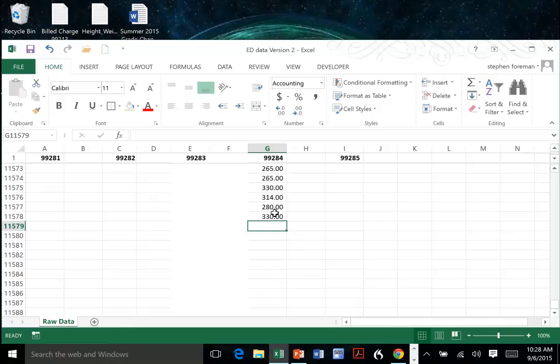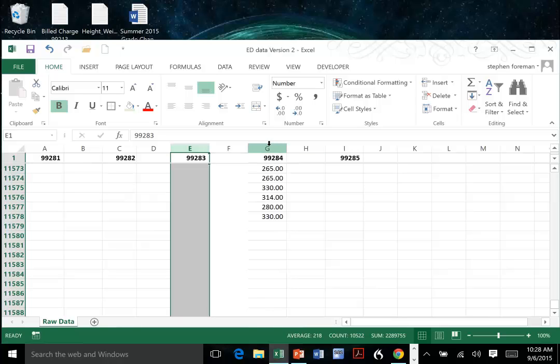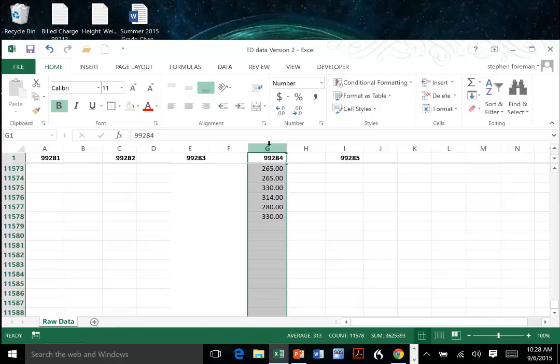For our first test, we're going to compare 99284 bills to the billed charges for 99283. Our null hypothesis is that the means of the billed charges for these two groups are the same. The alternative hypothesis is that the means for the two groups are different. That gives us a two-tailed test.